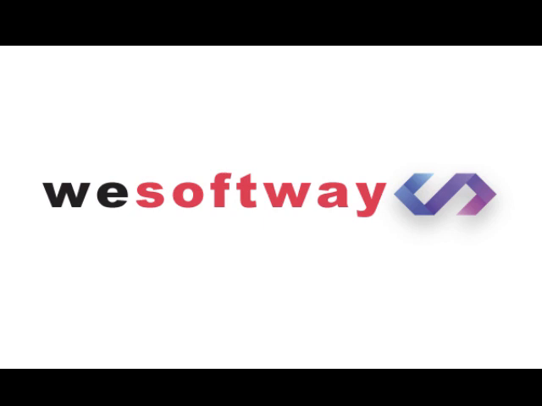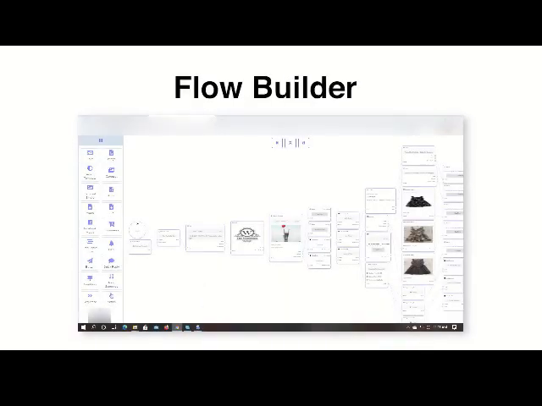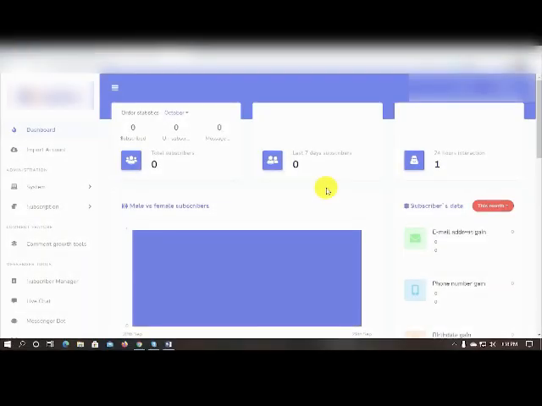Welcome to Chat. From Chat, we can create a bot by using a classic editor or by using a flow builder. Flow Builder is an easy and convenient way to build a bot. To be able to use the Flow Builder, we would need an add-on called Chat Flow Builder. Today in this video, we will see how to create a Facebook Messenger bot by using the Chat Flow Builder.